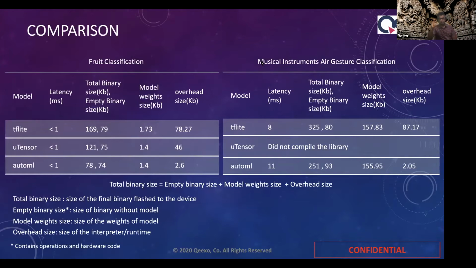When we compare these three frameworks, we see that the model weights are approximately the same. It's ranging from 1.4 to 1.7 kilobyte for these three different architectures, and 155 to 157 kilobytes for the other classification problem. So model weights are just the layer weights, basically. It does not have any inference. It's purely the model parameters.